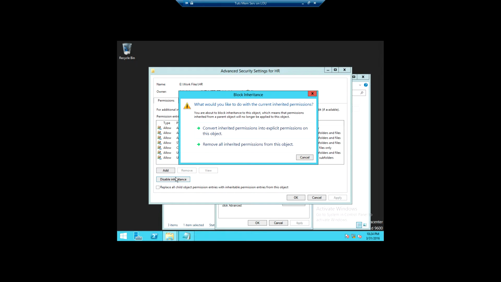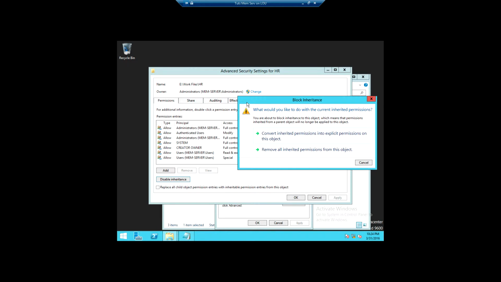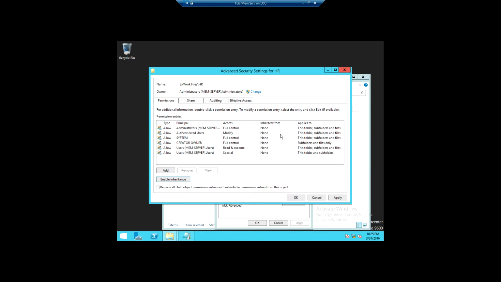Now it says, what would you want to do with the inherited permissions that this system already has? We have two options. We can either convert the permission into explicit permission, or we can remove all the inherited permissions from this object. Now if we remove all the inherited permissions, it means we have to come back and set the permissions again. But there are some entities that are required to have permission, like the administrators, the system, the creator. So we are going to convert this so that we only take off the entries that we don't want to have on this folder. So click convert inherited permission to explicit permissions on this object.